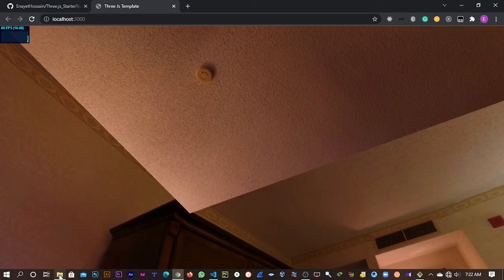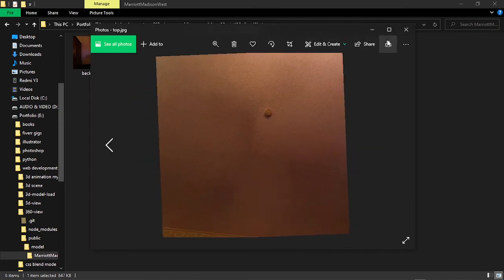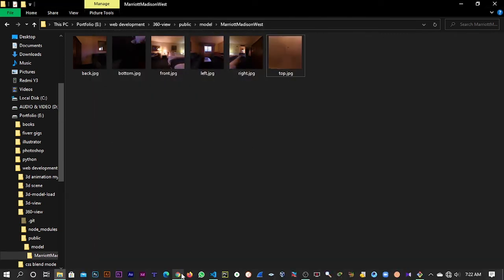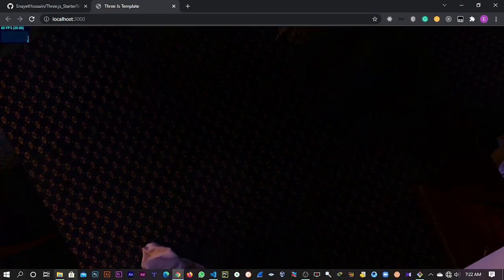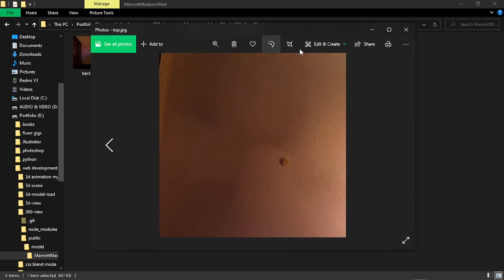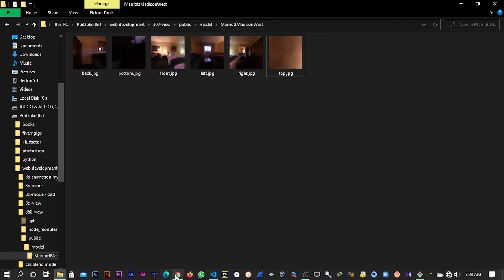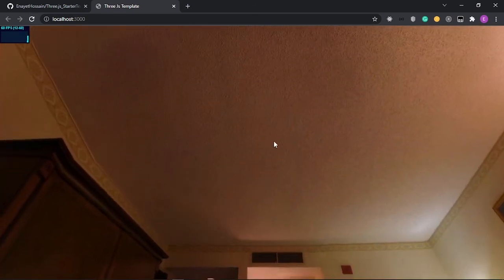It didn't fix. Let's do it another time. Rotate it, refresh, nothing, it didn't align properly. Okay, again rotate, and now if I refresh, there you go, our top texture is now perfectly aligned with the other textures.